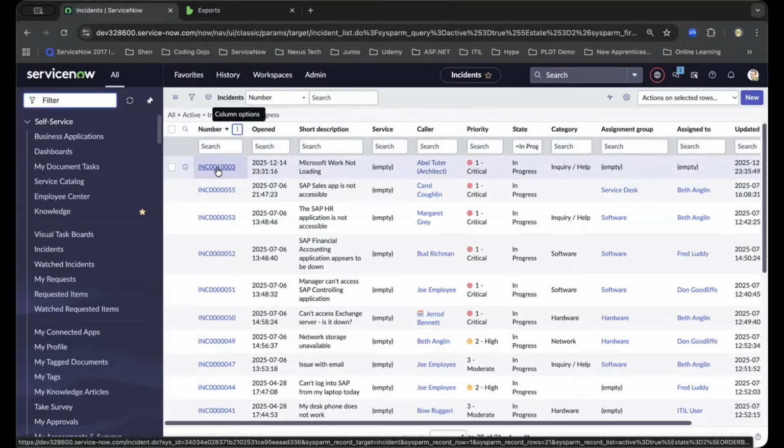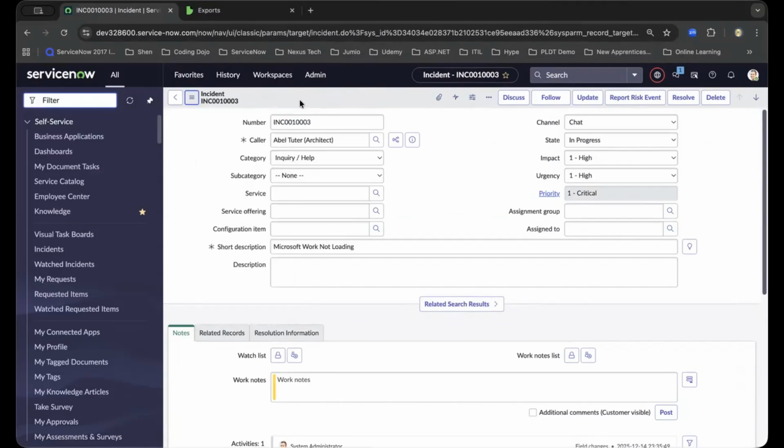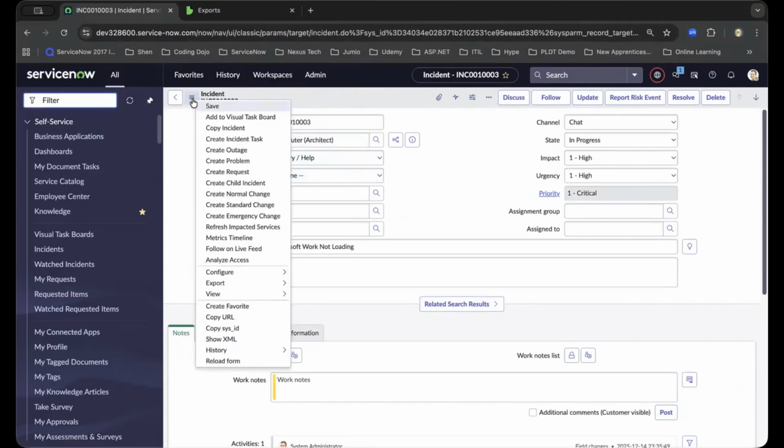So we have basically shown you how to export all records or specific records which are active and also in progress. And now let us drill down to a record. Now we can export this one record by going to the context menu and going to export and doing the same. And now you can see the difference between the list type and a specific record.